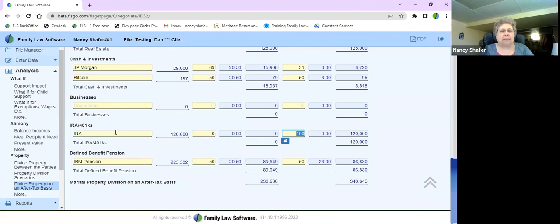Oh, I think I set it as a Roth. That's why. So it's non-taxable. Oops, I was playing with it with another training. But here you see on the pension that we have the taxes built in, so you have an after-tax value. And they're different for the two different parties because they have different tax rates. So that is very helpful.